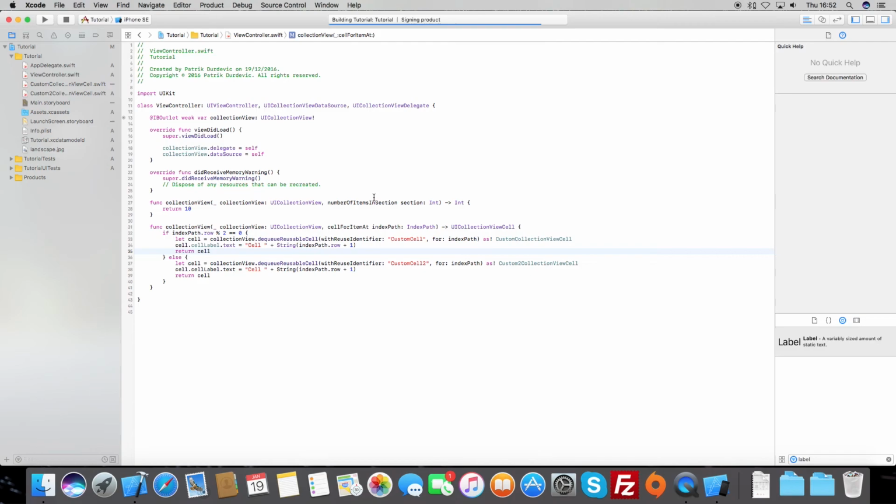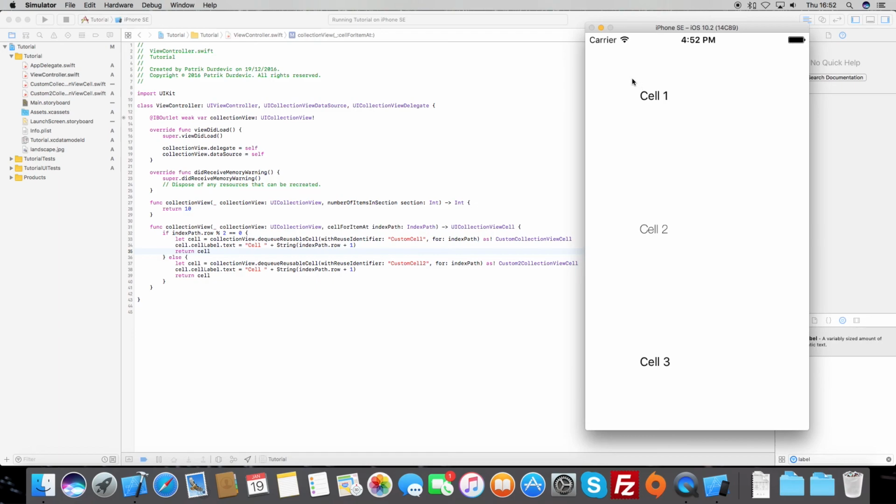Now it should be working without a flaw. So the first cell is going to be the normal font, the standard, which is something I don't like. Then it should be the cool font. And here, so normal Helvetica, normal Helvetica. And yeah guys, this is the basics of the collection view cells.